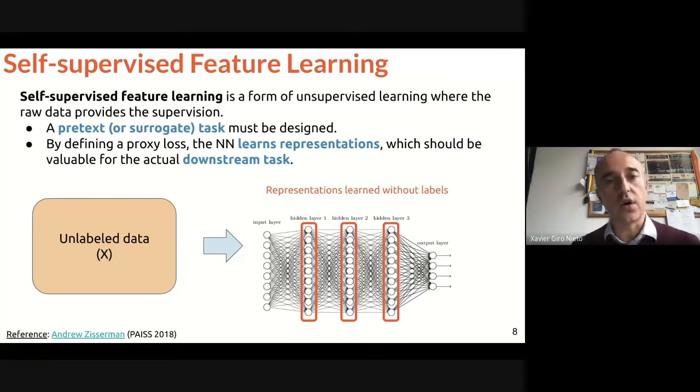So what have we seen so far on self-supervised feature learning? You have already seen in previous lectures that self-supervised feature learning is a form of unsupervised learning where we use raw data to provide some supervision in such a way that we learn some valuable representation from our data. In order to do that, we'll need two different tasks. One task is called the pretext or surrogate task, which we need to design in such a way that we can learn valuable information from a huge amount of unlabeled data.